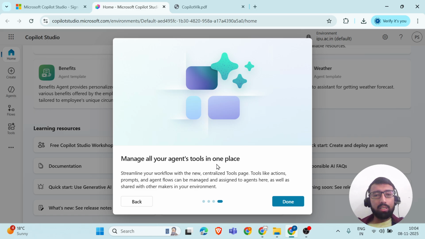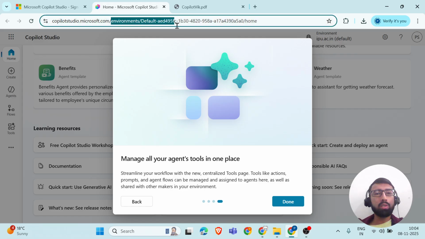Manage all your agent tools in one place. Streamline your workflow with the new centralized tools page. Tools like actions, prompts, and agent flows can be managed and assigned to agents here, as well as shared with other makers in your environment. Basically, whenever you log into the Power Platform, this is a part of the Power Platform itself, like environments. As you can see over here, the environment is my default environment, right? So this is the default environment.